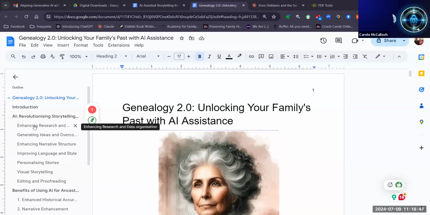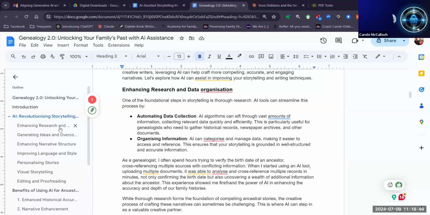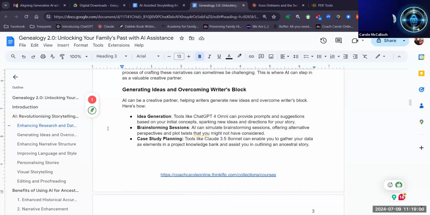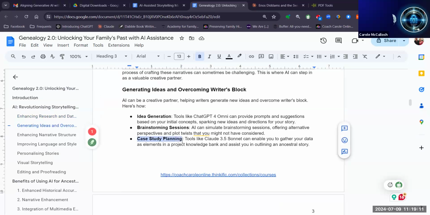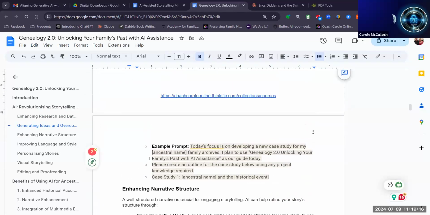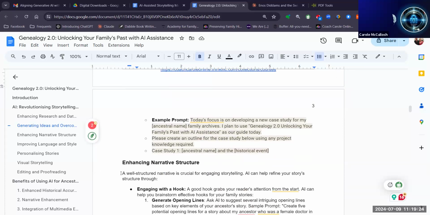What we're doing here is just coming down to the spot where we began yesterday, or at least in the previous one. And we were looking at generating ideas and overcoming writer's block. And in particular, we looked at a case study planning. And that consisted of this example prompt that you saw in the previous one. So we're going to follow on from that today by looking at enhancing the narrative structure.